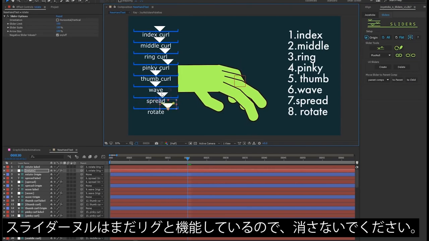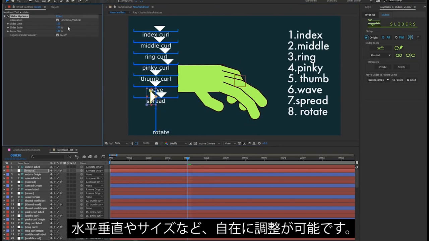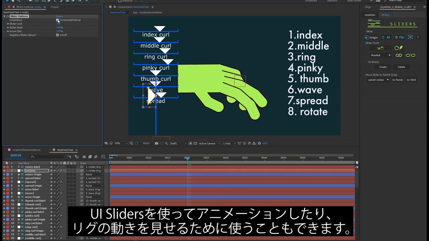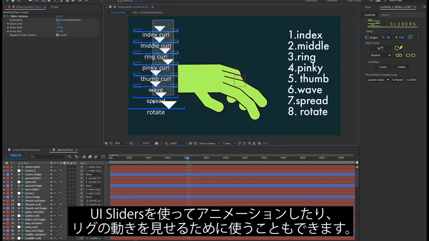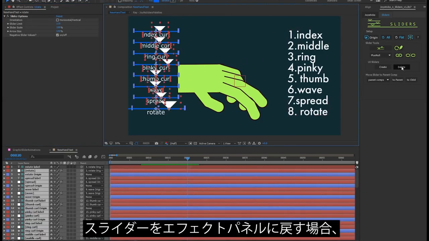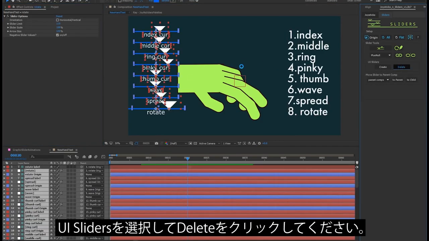Don't remove your slider null because it is still acting as a middleman to control your properties. You can adjust the horizontal, vertical orientation of these, their size, limit, and adjust clamping. You can animate with these or just use it to show off how your rig is built. And if you decide to go back to using the sliders in your effects panel, you can select your slider arrows and delete UI sliders.